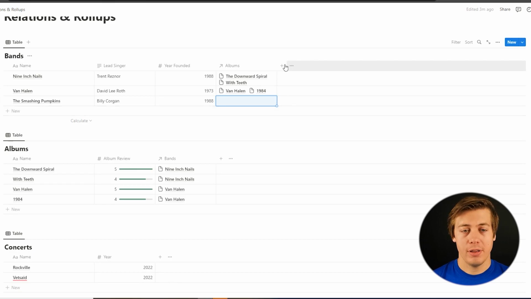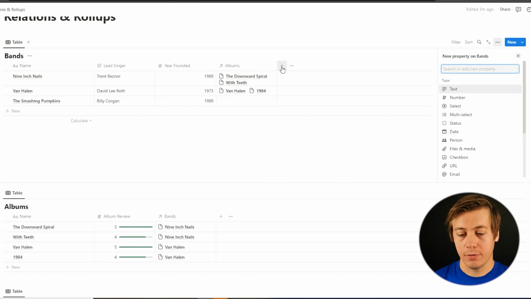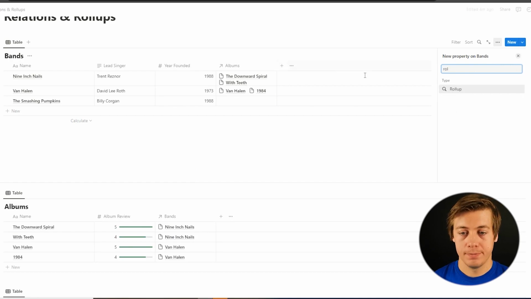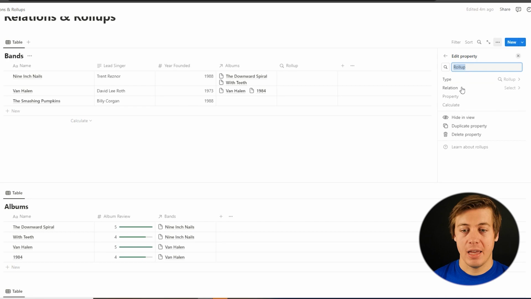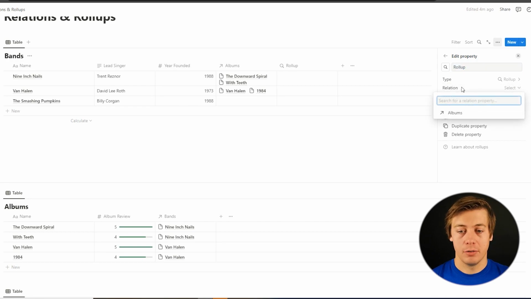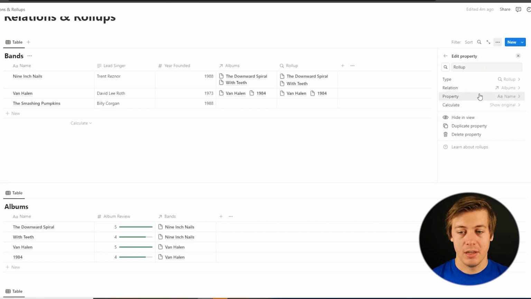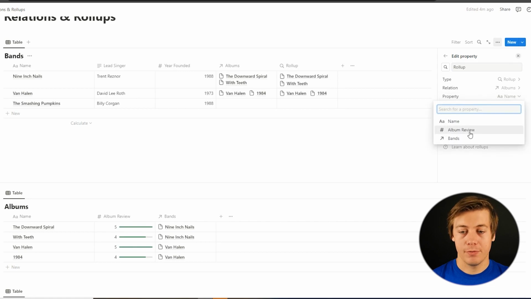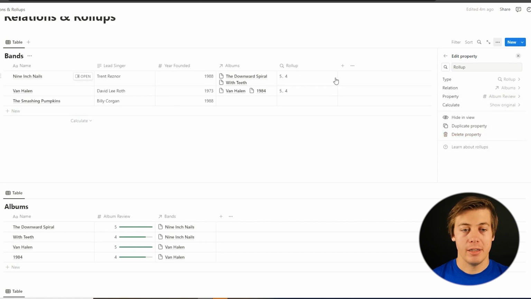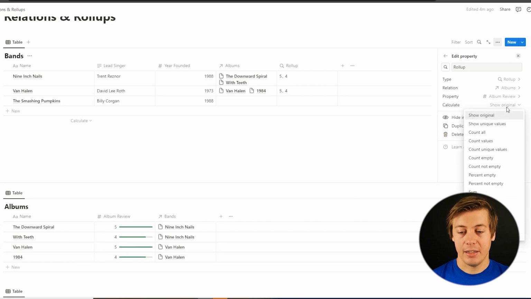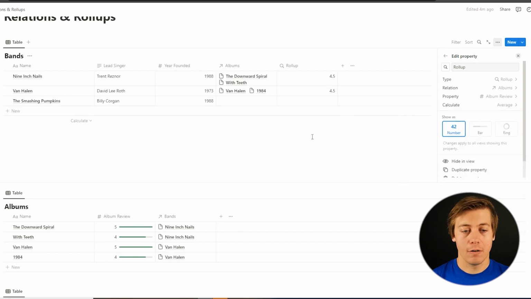So how we're going to do that is through a roll up. So click over here to roll up. And first we have to do relation. So relation to albums. Property, we're going to do album review. And currently, right, it shows 5 and 4, right? Album reviews. But what we want to do is calculate the average. So go down over here and click average. So both of these are 4.5.